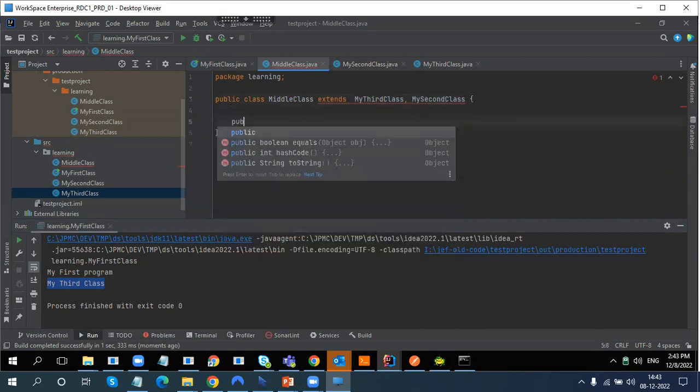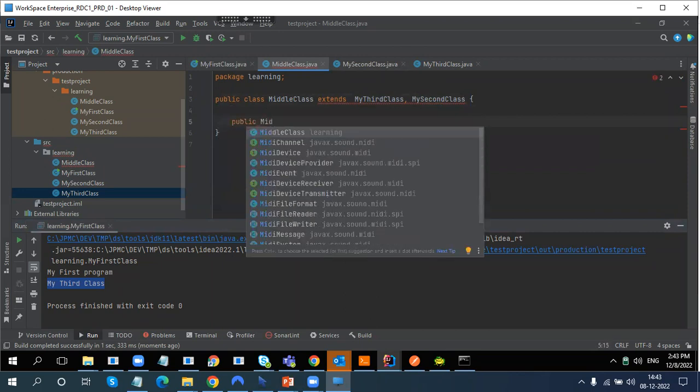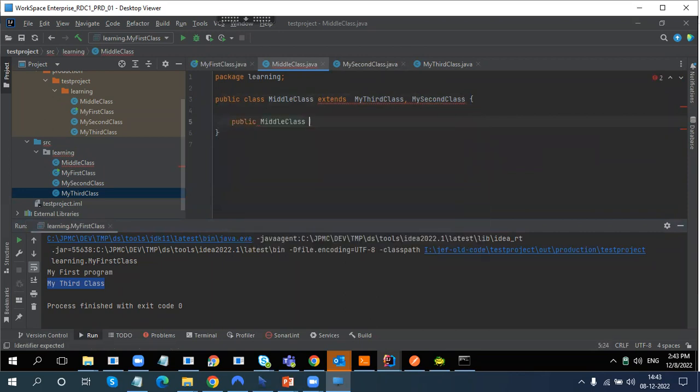So if I write this middle class constructor, again you have this super as the default line, right? You have this line. Now this super will call which class constructor, third class or second class? You cannot define that. Even Java can't understand. So that is the ambiguity.